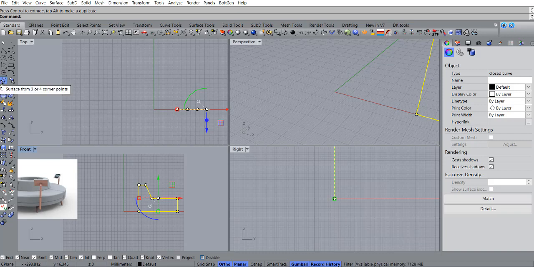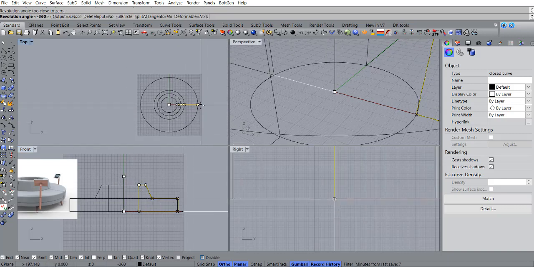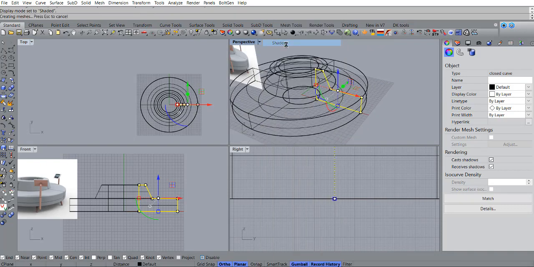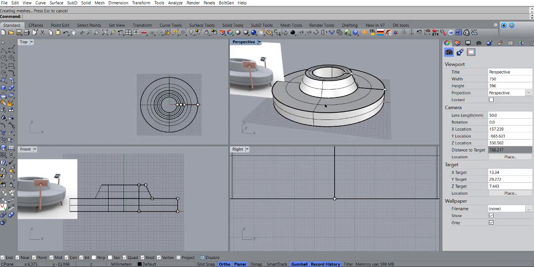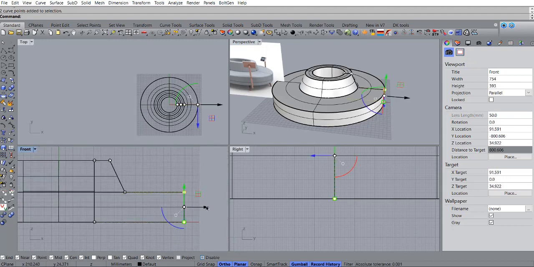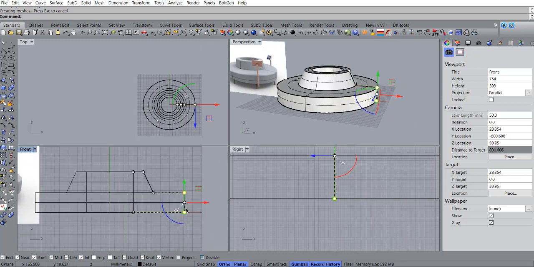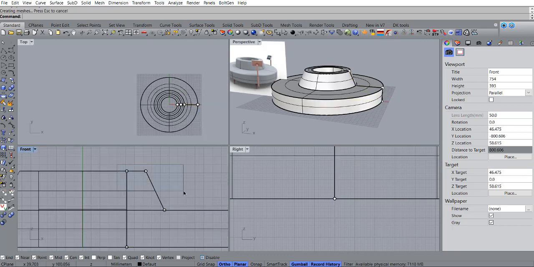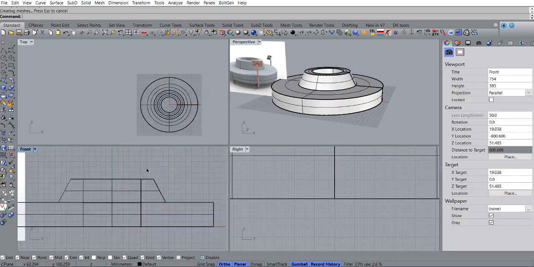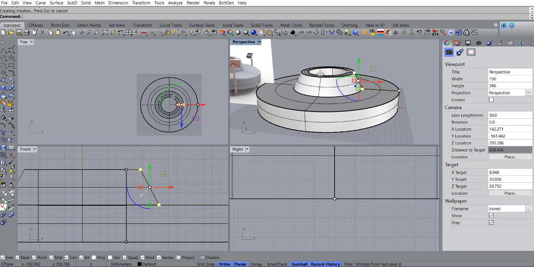Then I will choose the revolve command. This one, 0 enter, and then here. So now I have this, and since I'm using record history always, I can make some adjustments to the input curve, and the revolve will be updated. So for example, I could make this big, this one here, this one here maybe. I think it's okay.